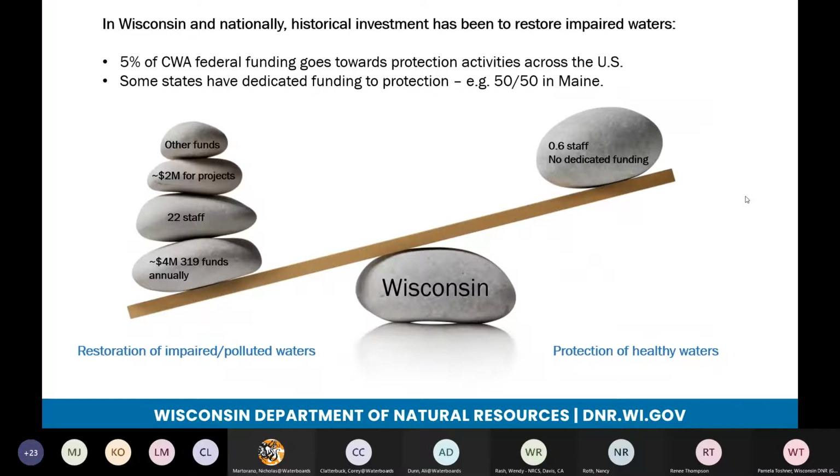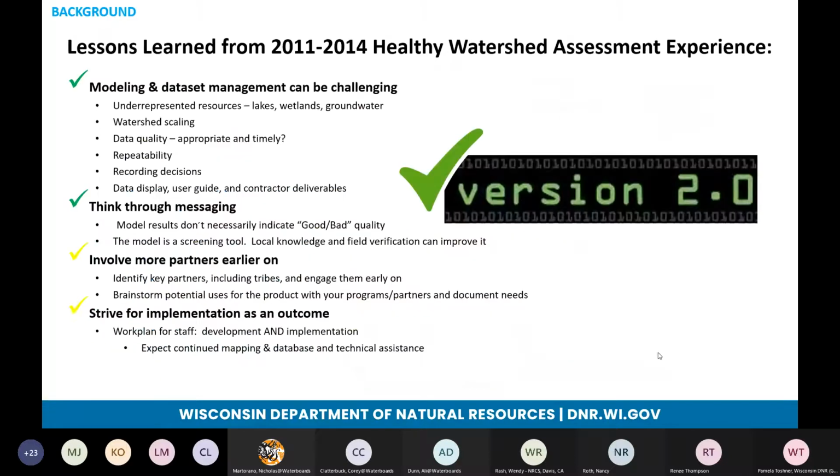That being said, we know there are other funding sources and partnerships and innovative ways to get some of this protection work done. We, similar to California, had a prior healthy watershed assessment experience back from 2011 to 2014. We were one of EPA's pilot healthy watershed assessment states.